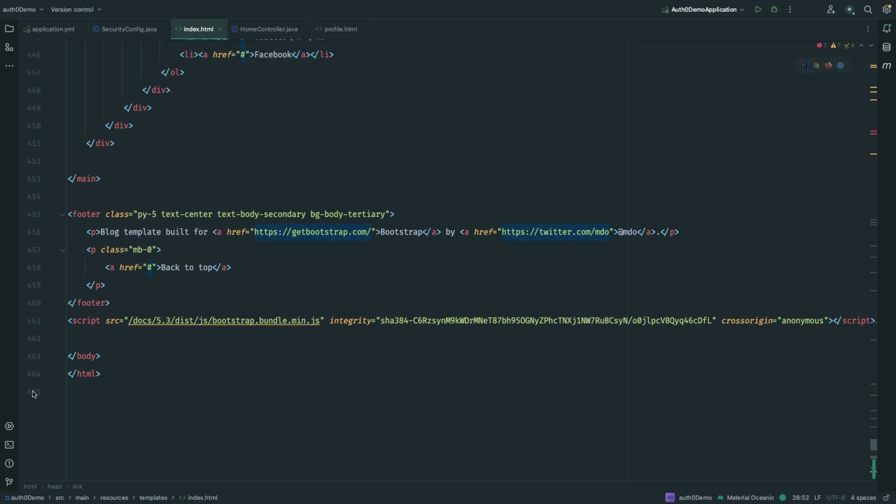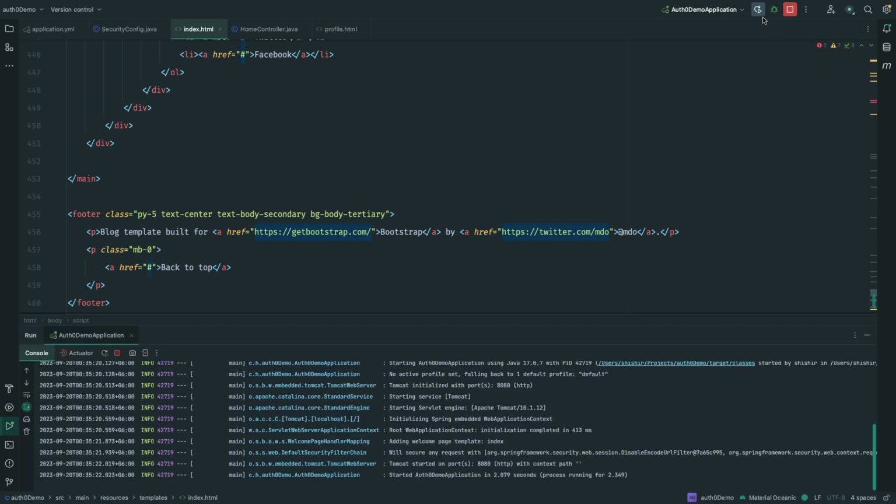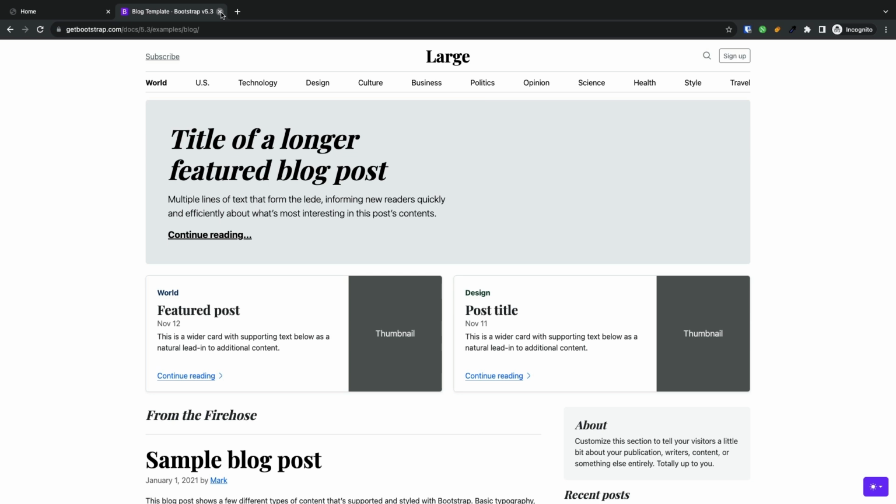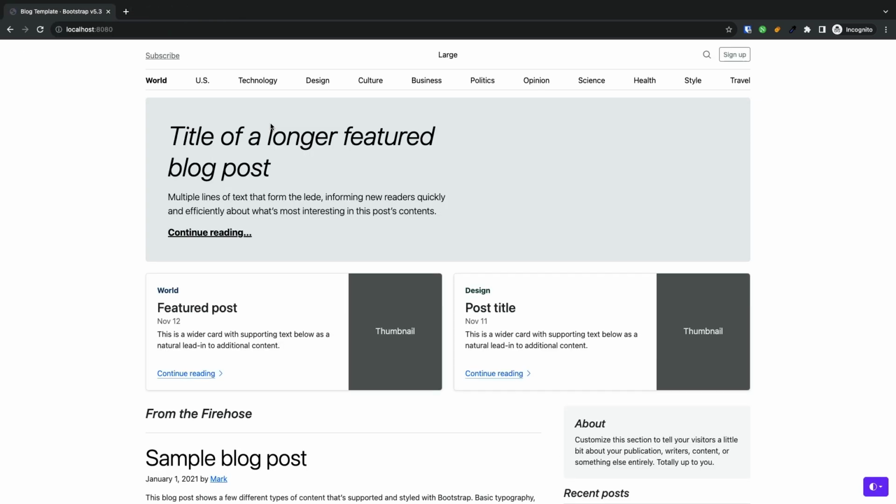Finally, in the source of script tab, start the project, close this tab, and refresh the page. So the page is populated with proper style. Now let's provide a login link.